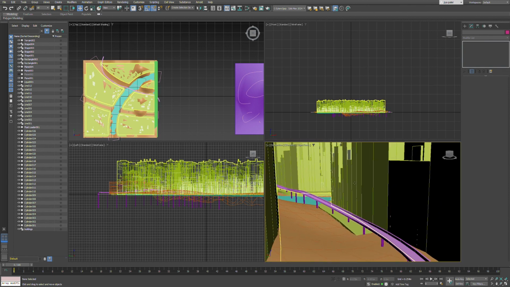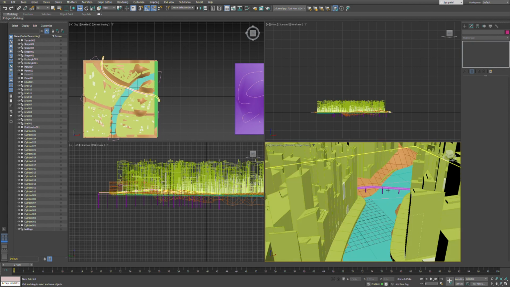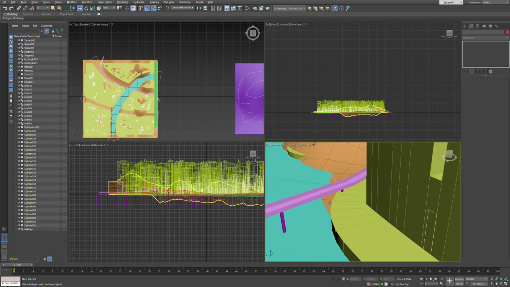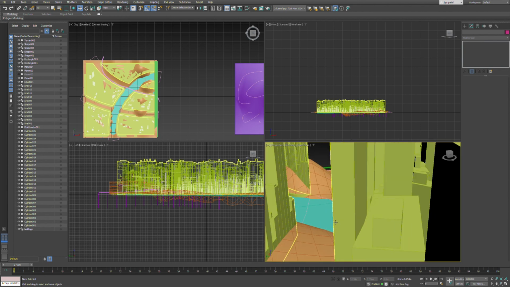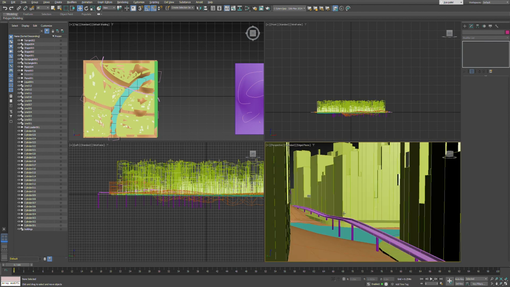As you can see, pillars underneath the ramp and ramp above the river and everything around the city blocks.